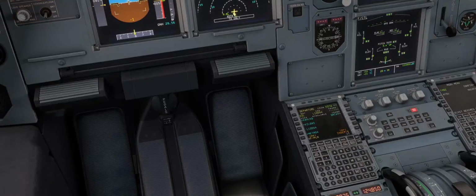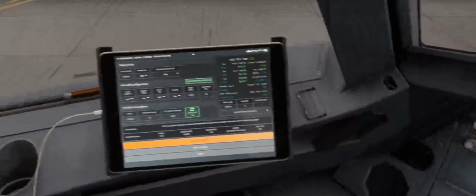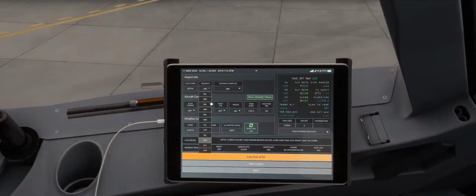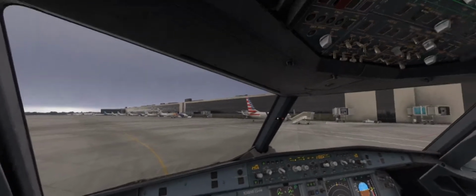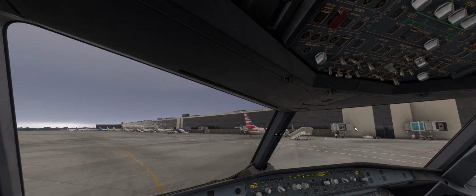Let's focus on the breathing position. We will once again check our information. Put that in, calculate, center menu. Looking good. Okay. Taxi lights on, parking brakes off, and let's go, ladies and gentlemen.